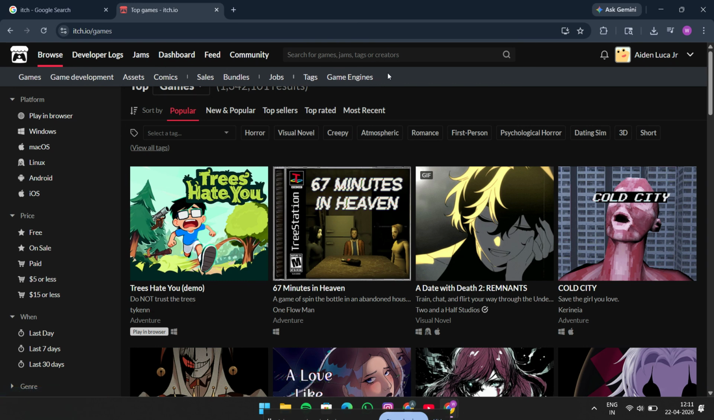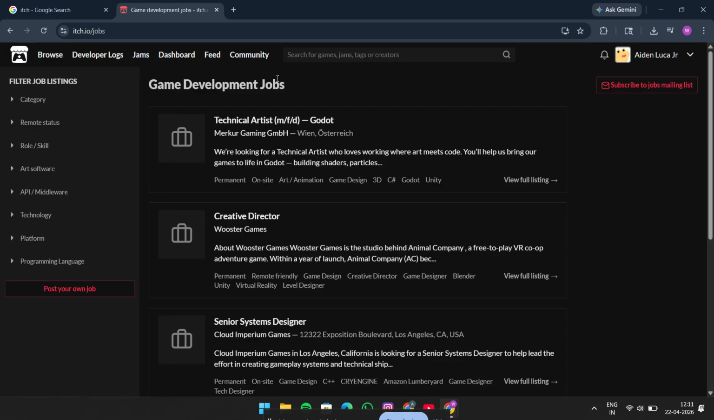After the drop-down appears, look for the Jobs option. It should be listed right inside that Browse menu. Click on Jobs, and that will take you directly to the Jobs page on itch.io. From there, you can explore the available listings and browse through different opportunities that are currently posted.